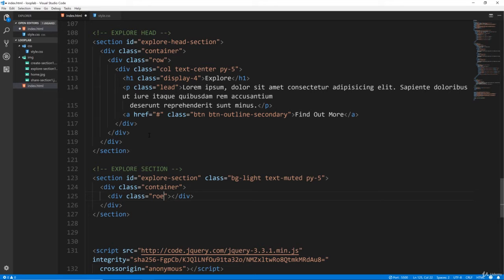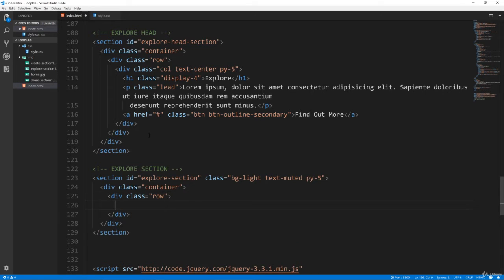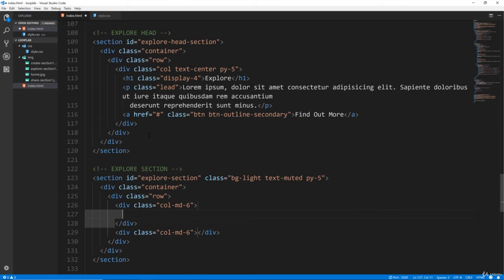Also a row, not that kind of row. And we're going to split it in the middle. So we're going to have two 6-column divs on basically on medium screens and up. Anything below a medium screen will stack on top of each other. So we just want col-md-6. Now with Emmet, I can actually do .col-md-6*2 and hit tab, and it'll give me 2 of these divs.